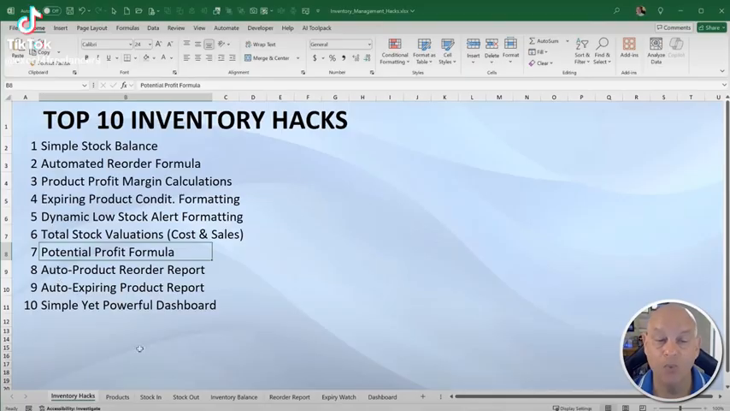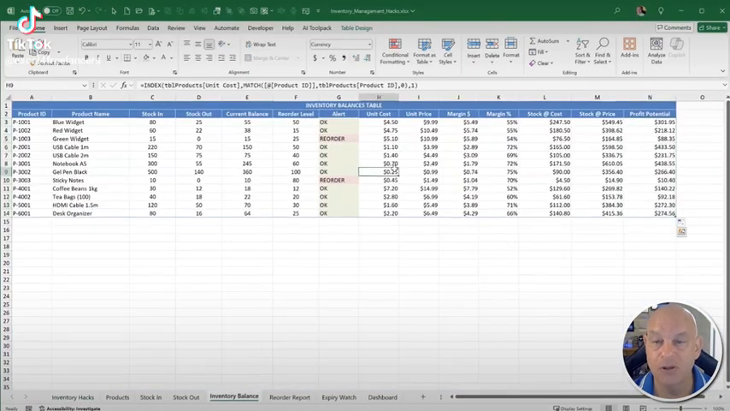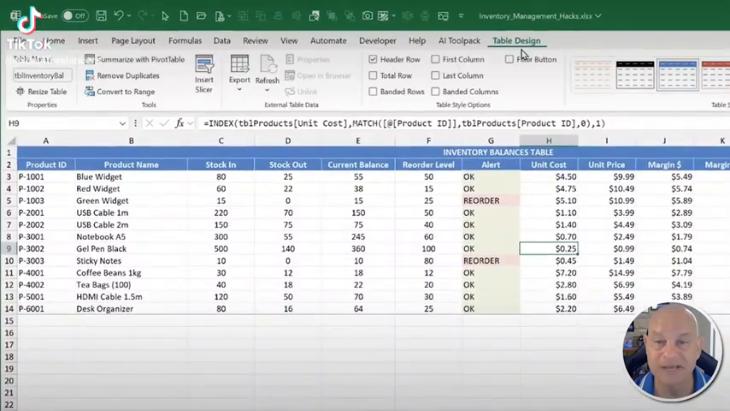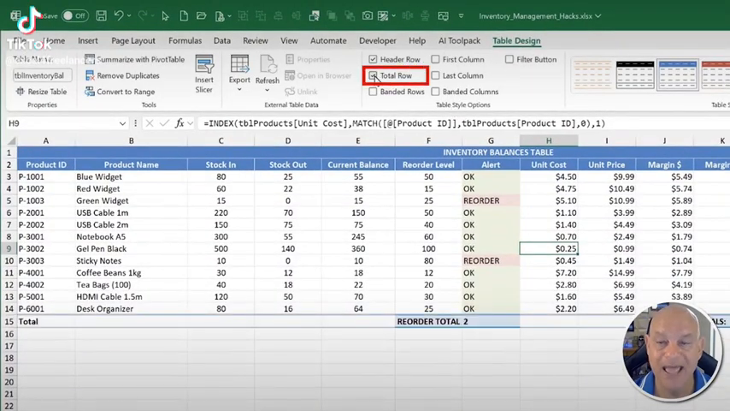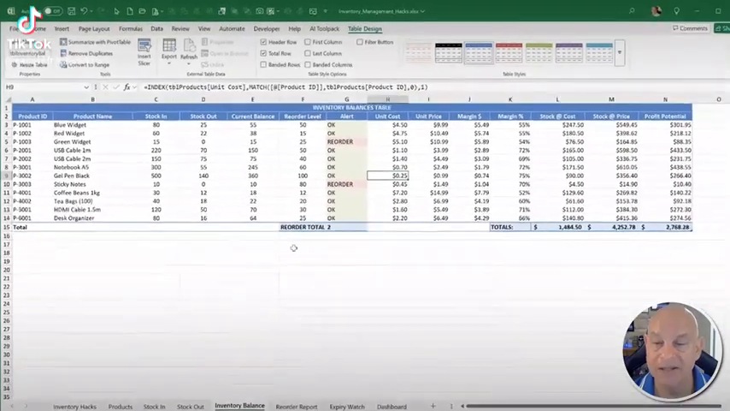Now, we also want to add in some totals for that. So let's go ahead and add in a total. I'm going to select on here. I'm going to click on the table design. And what I'd like to see is I want a total row. So I'm going to add in that total row. And automatically it added it up.